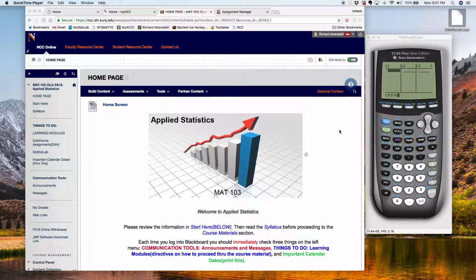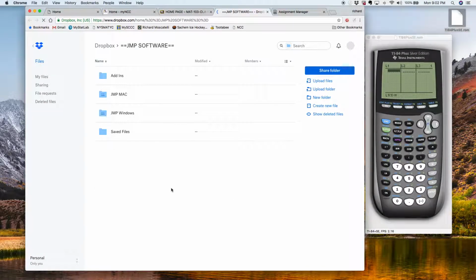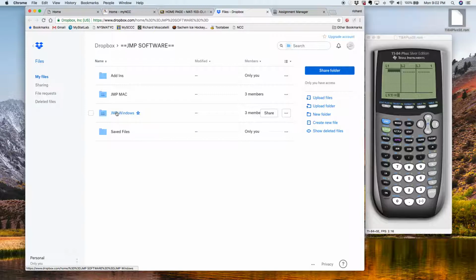Now, I haven't found a built-in applet in JMP to do that, so I created one for you. So let me show you what it is really quick, and I'll show you how to use it. It's kind of primitive, but it gets the job done. So if you go to the JMP software download link over here, I'll give that a click. This opens my Dropbox, which has all the JMP downloads in it, the add-ins, and the software, which is JMP for Mac and JMP for Windows.